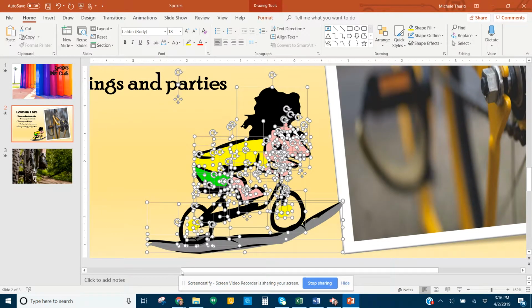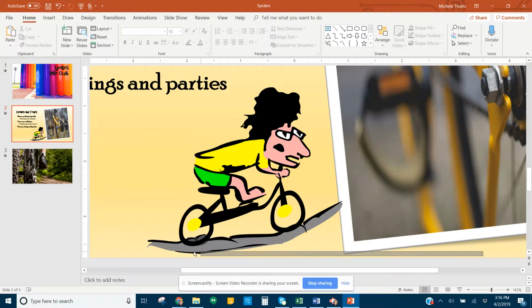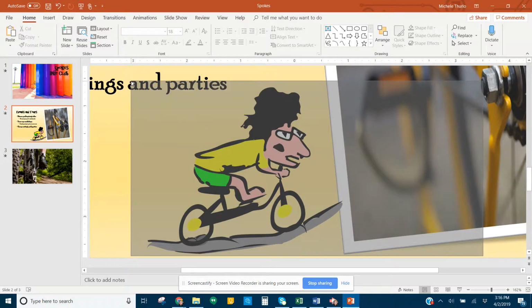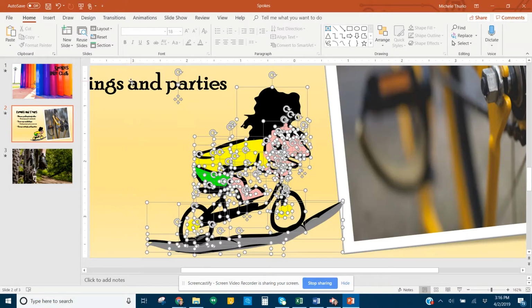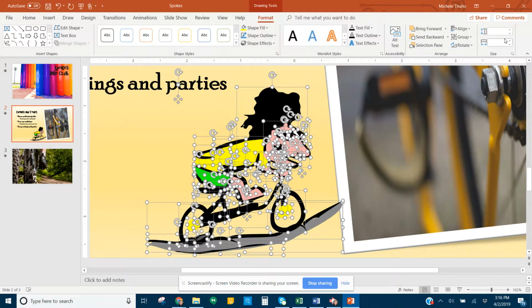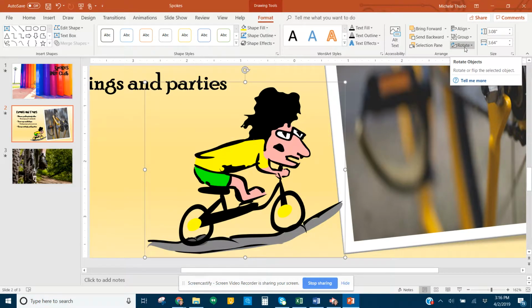And I don't know that I did. I don't know if that came with it. So I'm going to try again. Because I got to get all of him, but I don't want to get all of anything else. So there I've got him all selected. And I just come back up here to my Format tab and I'm going to hit Group. And that's going to put him back together. So now whenever I move him around, he is all combined and one object.